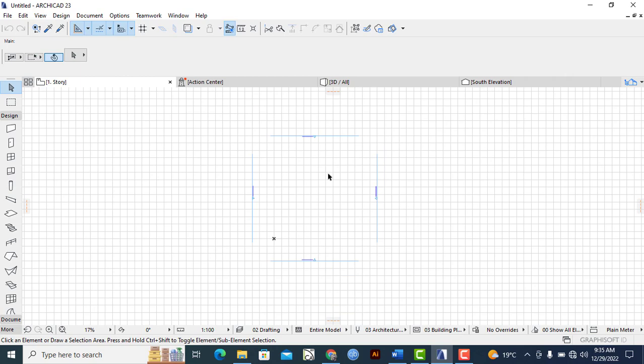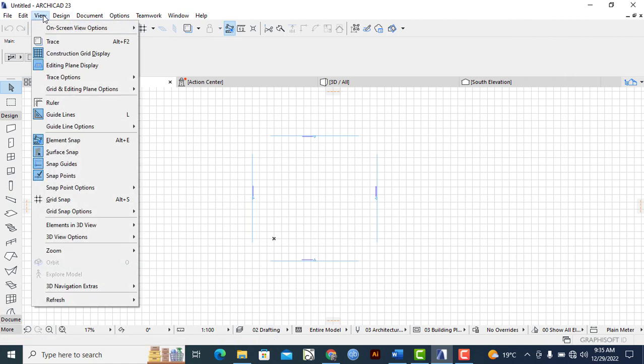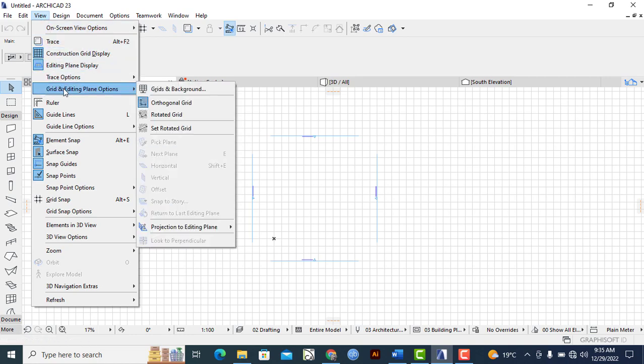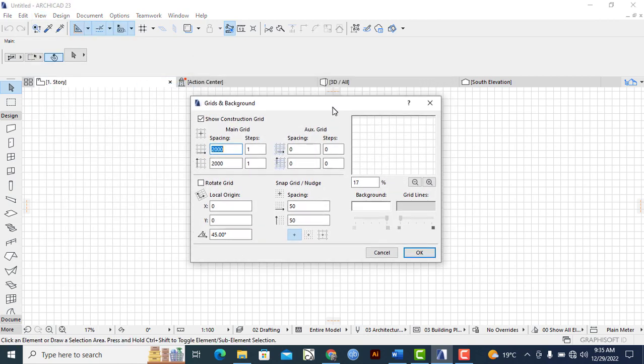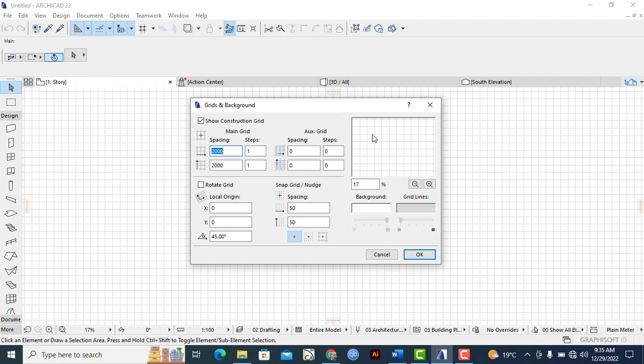The next thing that we'll do is find a way of editing that particular grid, of course based on your needs. In this case, we'll go back to View under the menu tab, then click on Grid and Editing Plane Options, then locate Grid and Background. Then a dialog box or pop-up window will be displayed, and you'll be able to customize it as far as your needs are concerned.